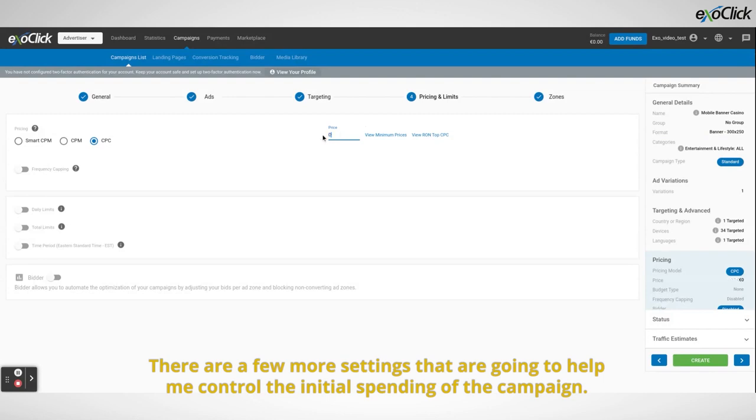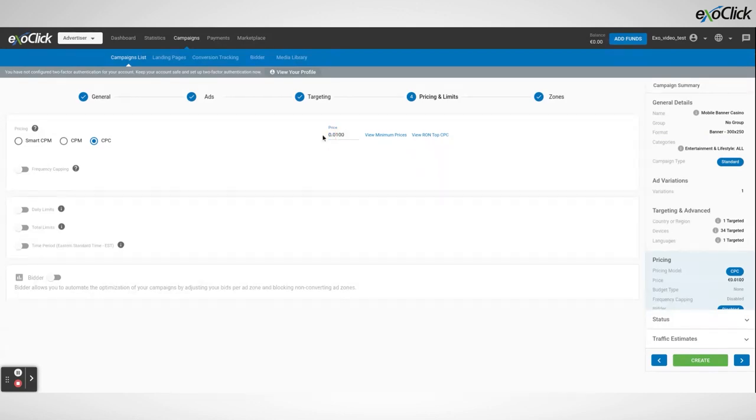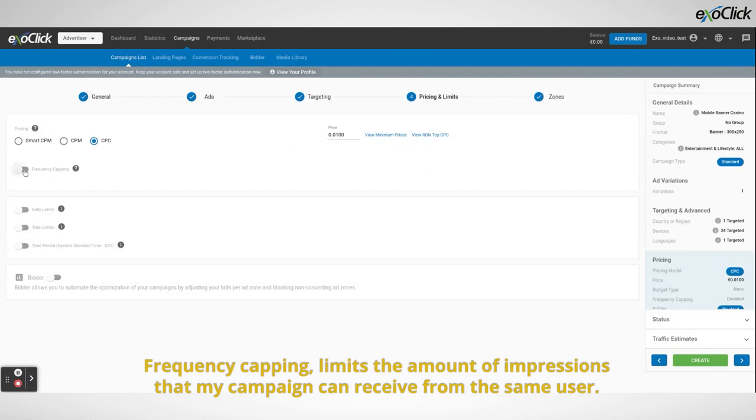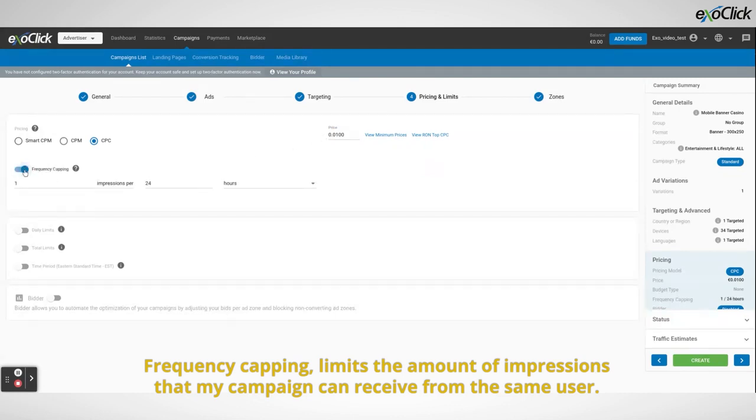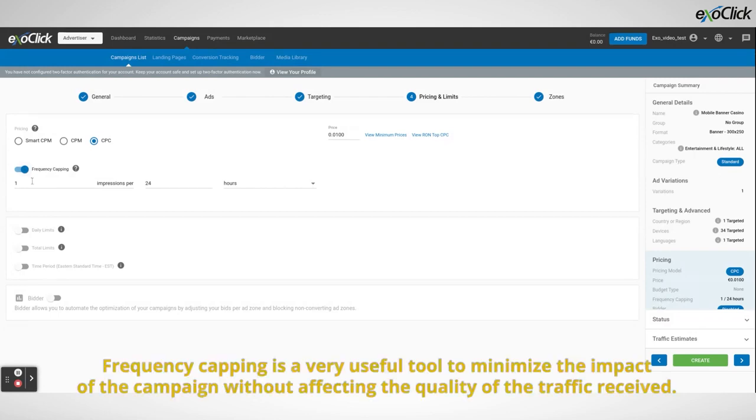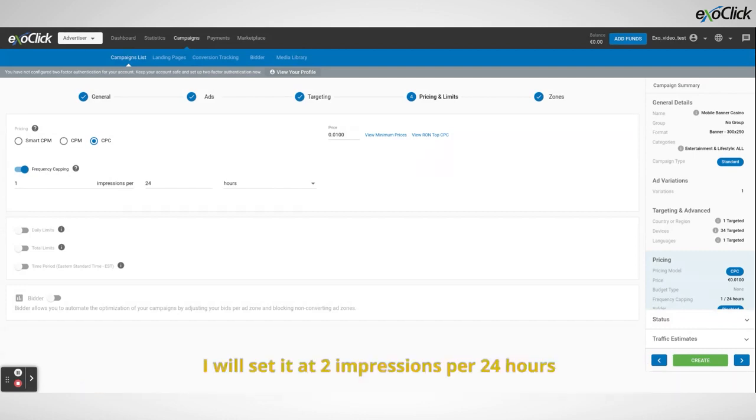There are a few more settings that are going to help me control the initial spending of the campaign. Frequency capping limits the amount of impressions that my campaign can receive from the same user. It is a very useful tool to minimize the impact of the campaign without affecting the quality of the traffic received. I will set it at 2 impressions per 24 hours, meaning that an end user will see my ad twice every 24 hours. This will help me prevent banner blindness.